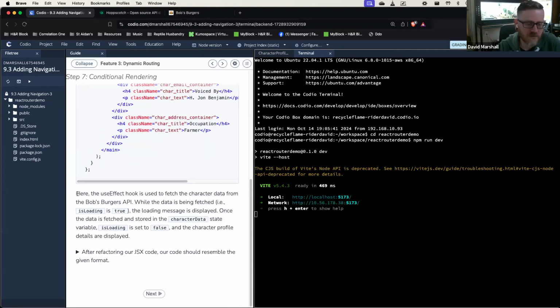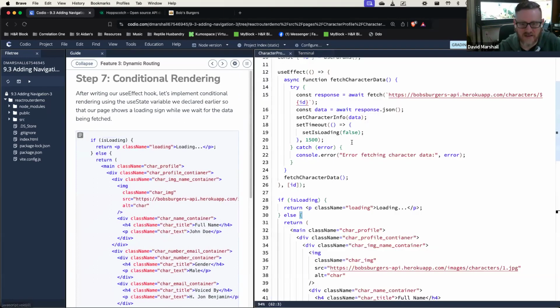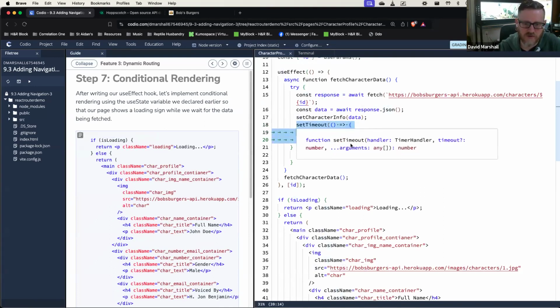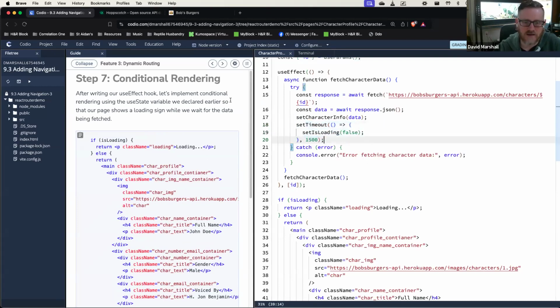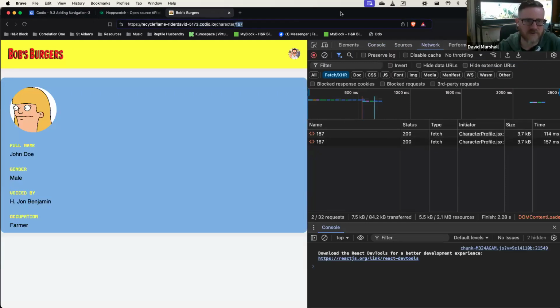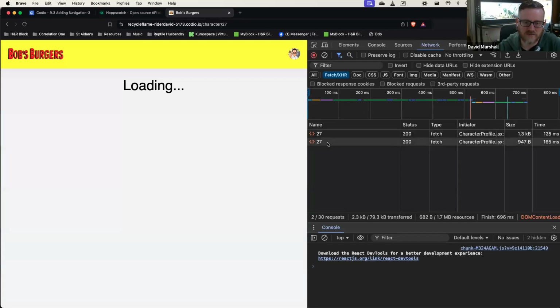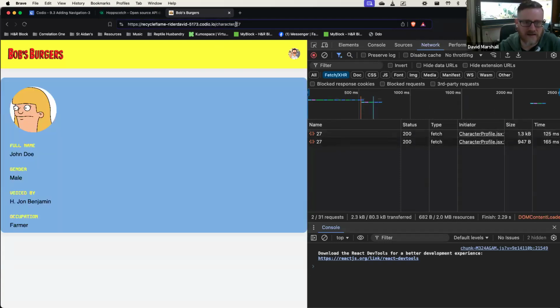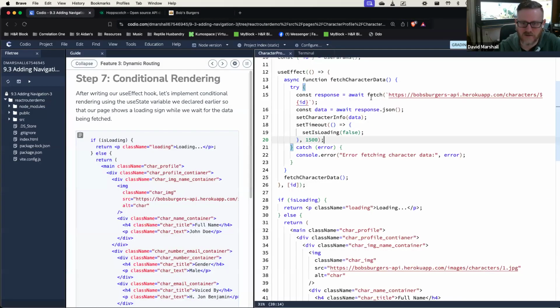Okay. So what we see here is the useEffect hook is called to fetch the character data from that API. So while it's loading, we display loading, right? Once that loading is completed, which again, I added that setTimeout just to make sure we could actually see that happen, and then once the 1.5 seconds completes after this portion of the code, we can go ahead and display the content. As we can see here, we see the API called 167. I changed to 27, right? So we see that the ID from that route is being passed in correctly to this endpoint in our code.